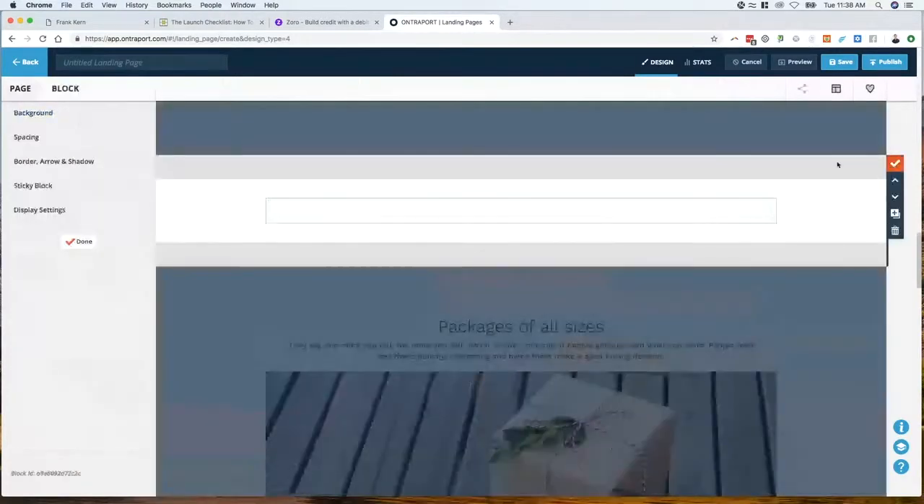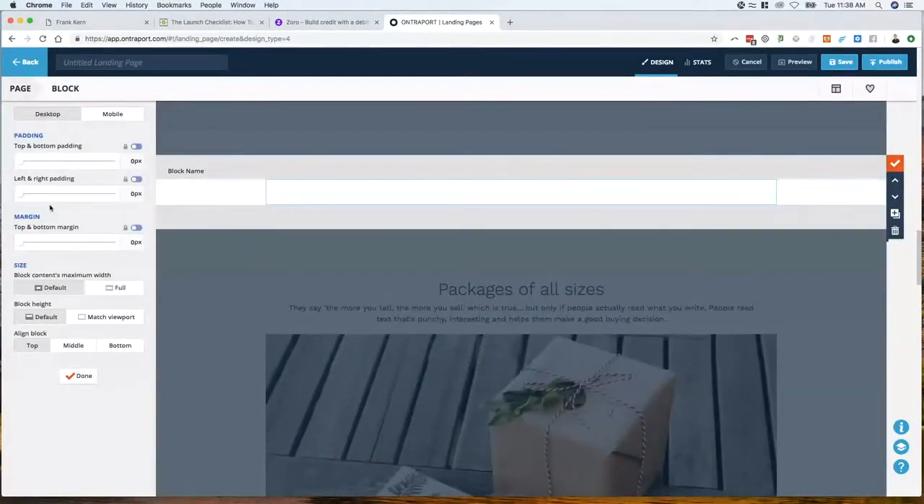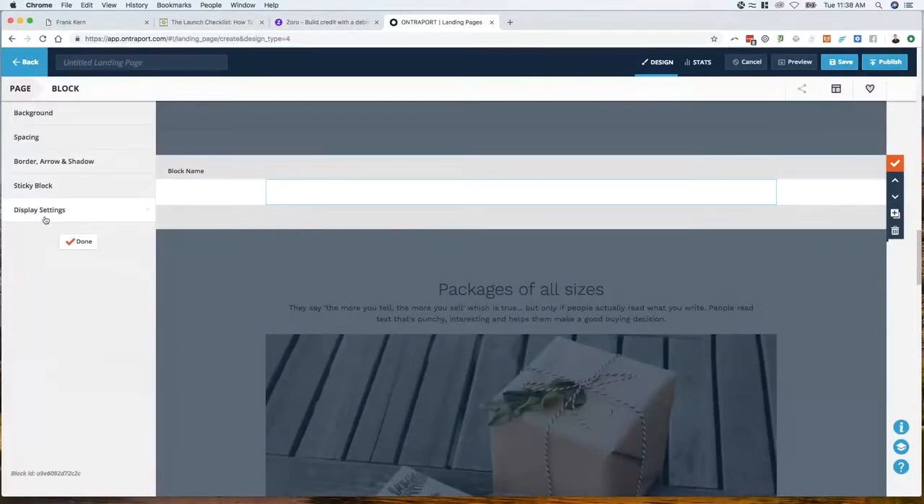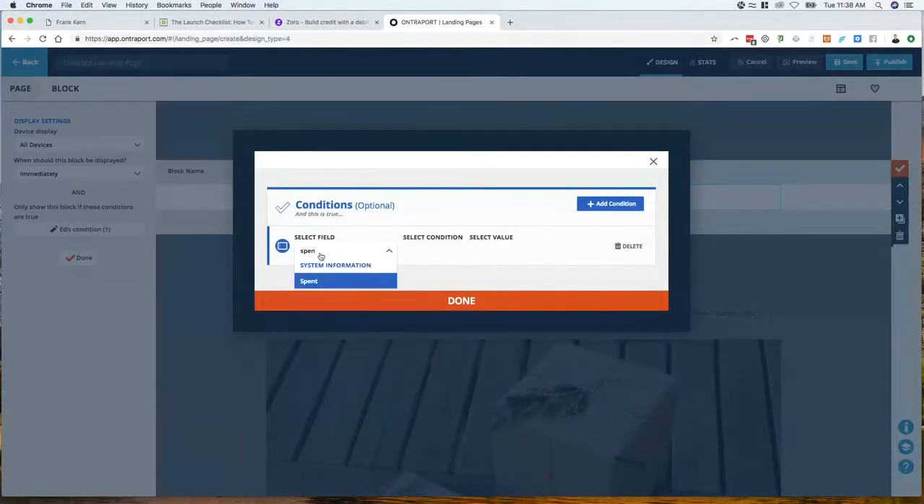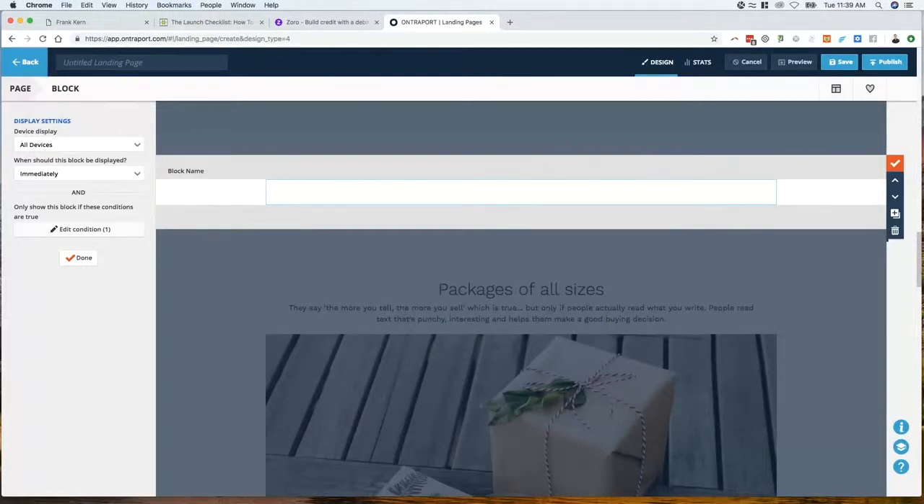Now we'll go into this and just make it small. And then we'll go to display settings and add a condition on this block. The condition will be field is this value, and maybe you use the spent field, and it's greater than $1,000. So this will show for anybody who spent more than $1,000 with you, or $5,000, whatever it is that you want. So yeah, that's how you would do this. Done. And now that is going to work.